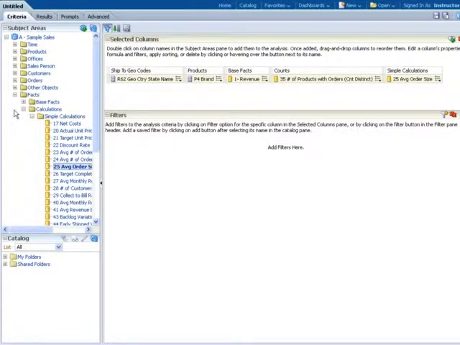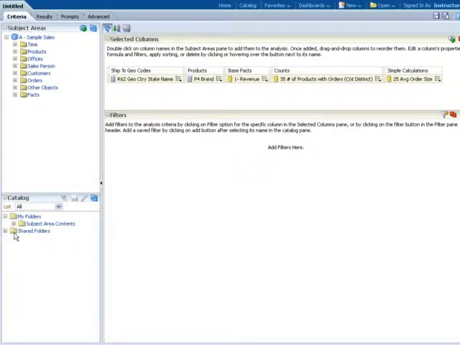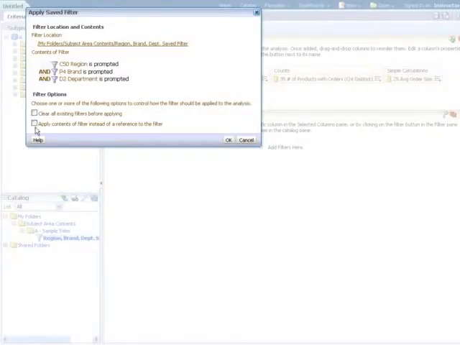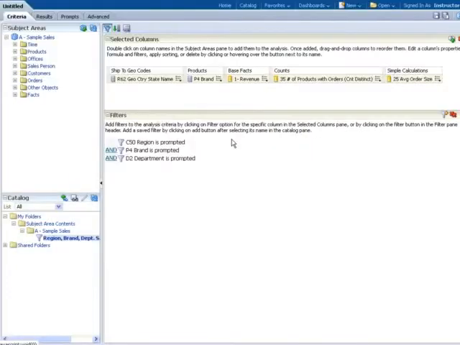I do want to add my saved filter. And again, that's for when we build our day 2 page at the end of the day, we'll be able to filter on the map. So I can double click and I want to say apply the contents. So there's our filter here.